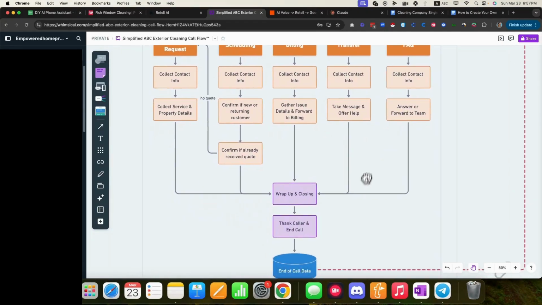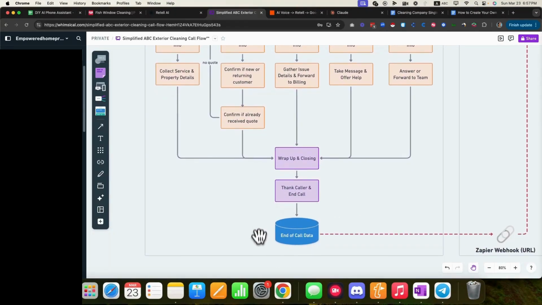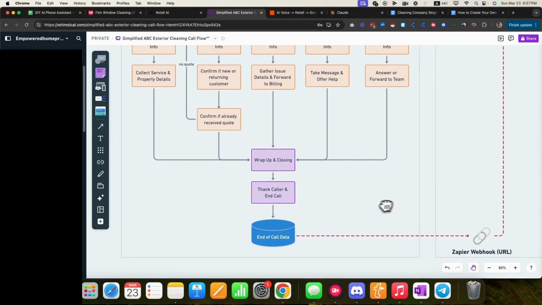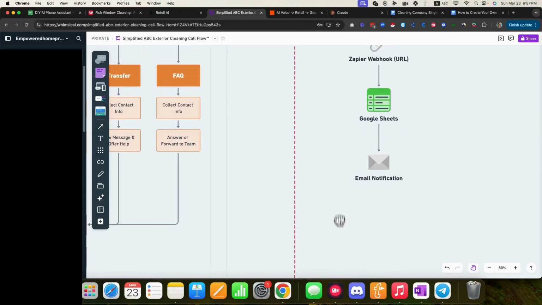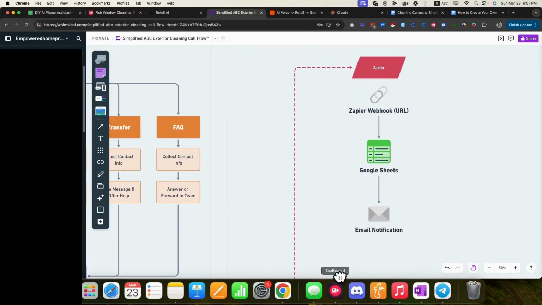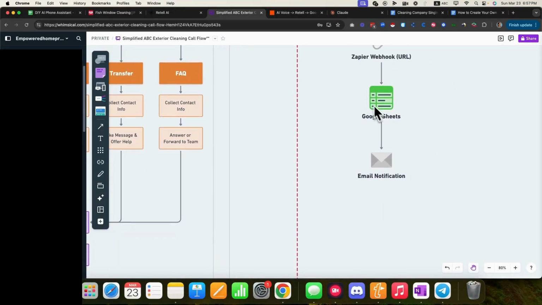Okay. After that, you get what's called the end of call data, right? It's going to spit out the end of call data. And this is where Zapier comes in. We're going to use Zapier, a webhook, right? And this is where you can pass your information to. In this example, we're going to keep it super simple.